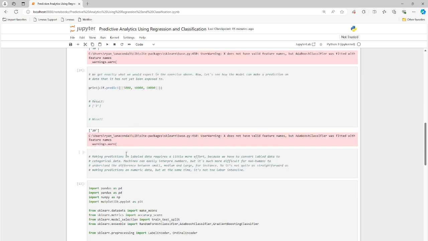Now, making predictions on label data requires a little bit more effort because we have to convert those labels to numerics. Okay, so essentially a computer can learn and understand and work with numbers very quickly, much quicker than a person can. People can understand language and text and syntax and sentences and words much easier than a computer can, right? But we have to convert our non-numeric data, or our label data, into some type of numeric data or some type of categorical data.